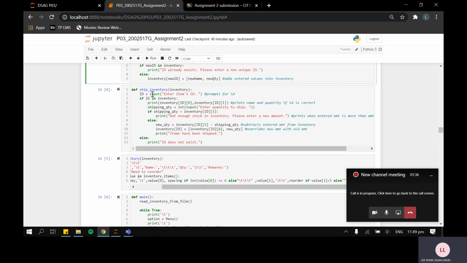So when shipping, it will prompt the user to input the ID of the item, and then if it's in the inventory, it will print out the name and the quantity. After that, it will prompt the user for the quantity to ship, and if the shipping quantity is more than the one in the inventory, it will print that there's not enough stock, or otherwise, it will overwrite the original quantity in the inventory with the new quantity by minusing off the shipping quantity.